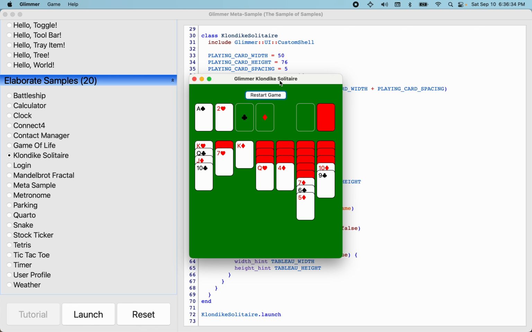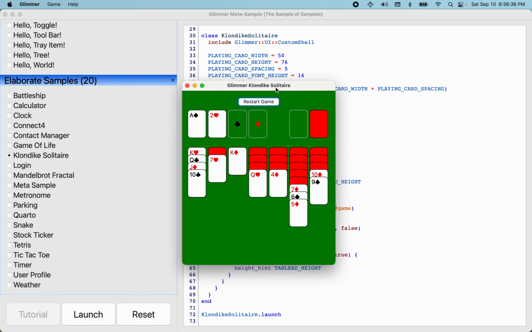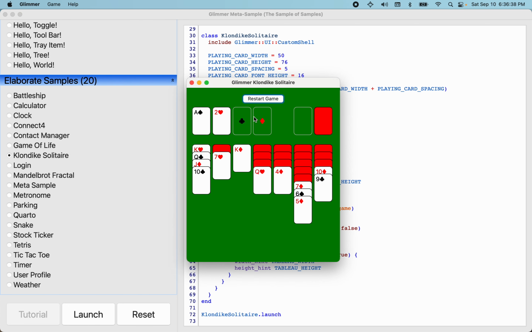But I mean, that's pretty much what the game is about. And once I moved all the cards to the foundation piles, I win. But then once I win, I can restart the game, start with a new one.